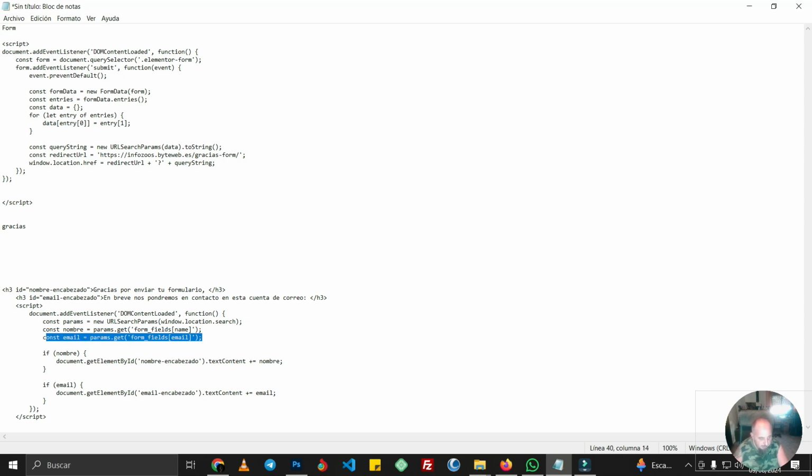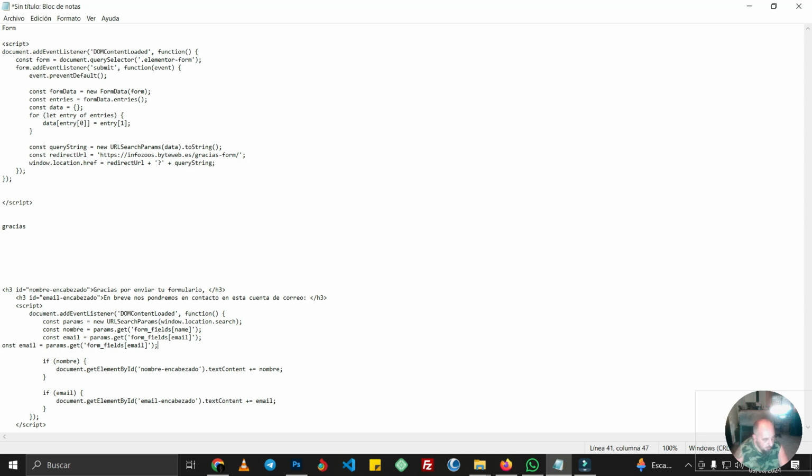The first thing we do is duplicate this constant line and paste it. Here we are going to change the constant to phone, and in the form fields we give the ID that we have put in the field, which in this case is also phone.